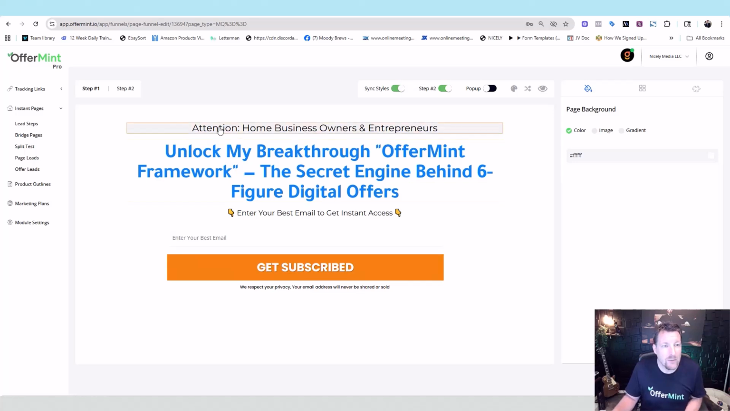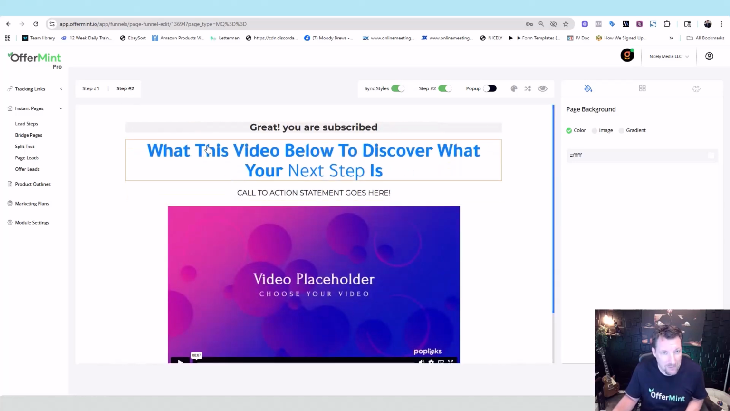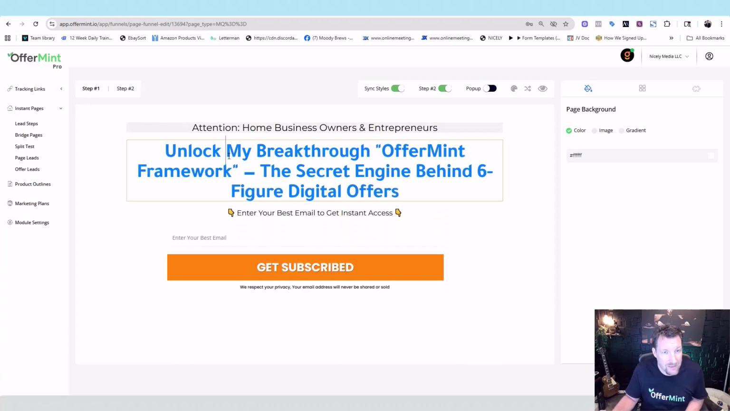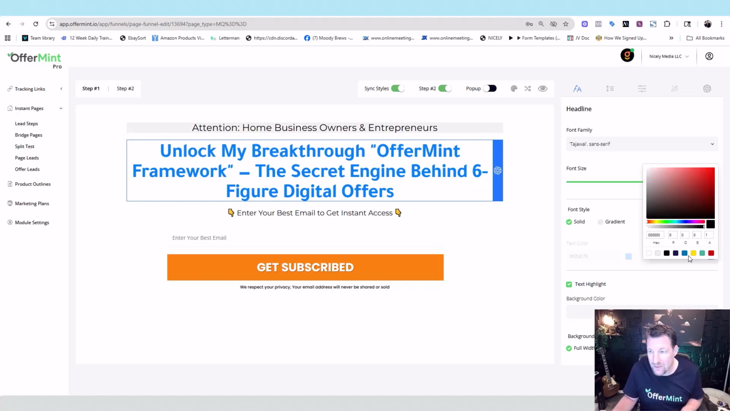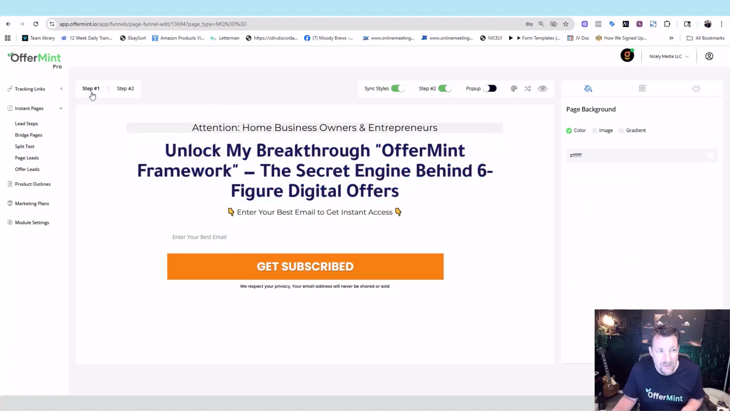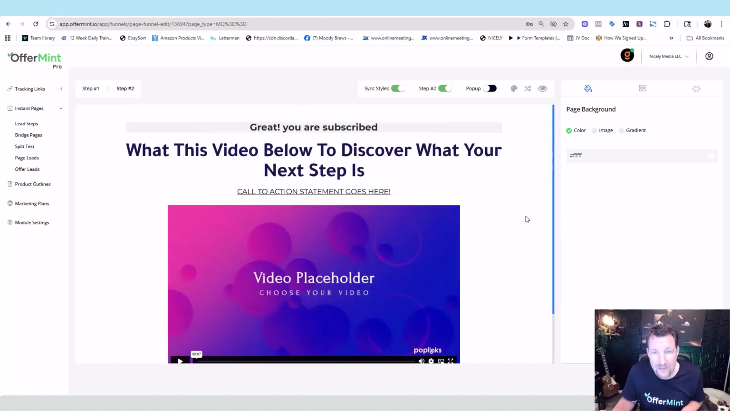The first thing I want to show you is there are 2 steps. Here's step 1. Here's step 2. Notice the font color, right? I like this color, but let's change it to here. So when the sync is on, it changed it here, and it changed it here. That's the first thing I want to tell you.